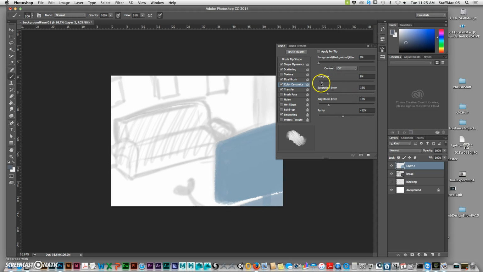So the higher the hue jitter, the more it's going to change. Saturation, brightness, depending on how much you want that to vary, but it's based off of each stroke. So you have to kind of play around with it to figure out what you want. So I'm going to go like that. I like to play around with that because it gives me more variation, just like you would want to see in an actual painting.